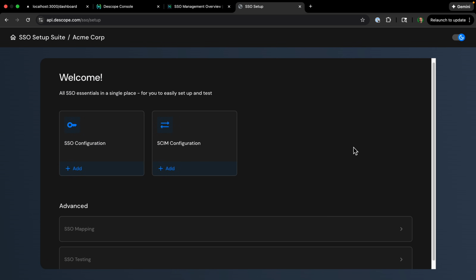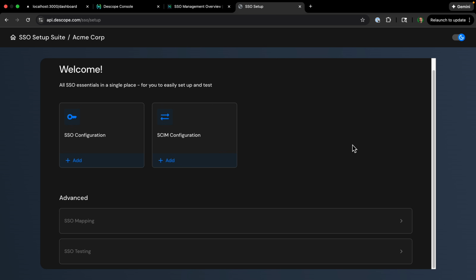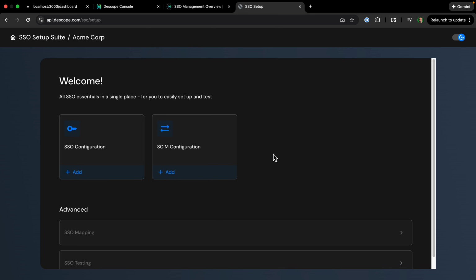Okay, so then they will see this setup wizard that can be used to connect Okta or Azure AD without us writing a single line of code. So in the SSO suite, you're presented with several options, the SSO configuration and SCIM configuration. We're going to focus on SSO configuration.